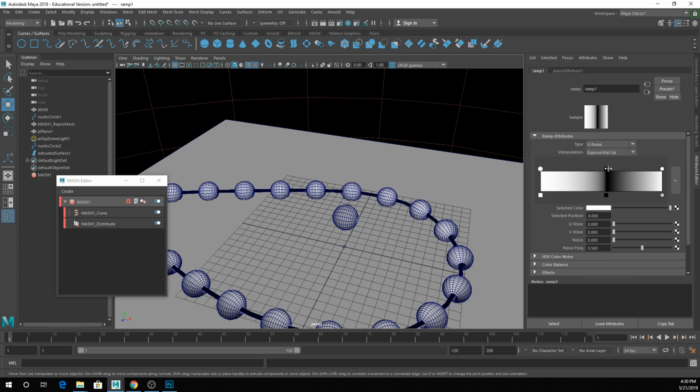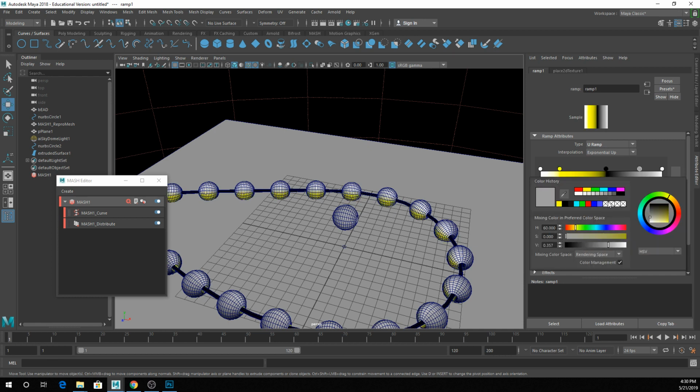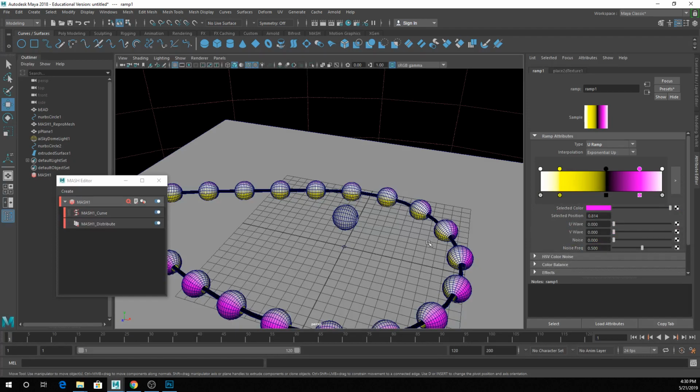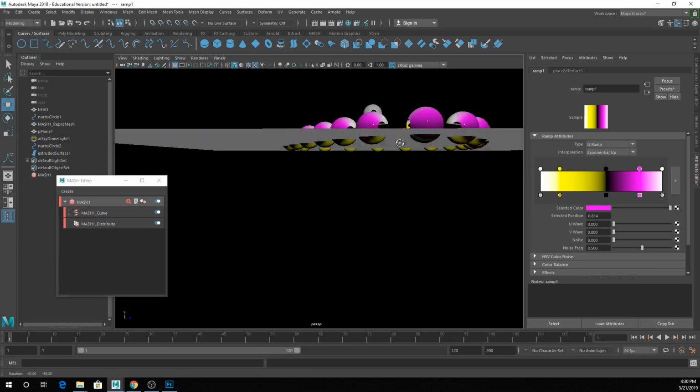Show me my textures. Hang on. There we go. That's actually not what I wanted. Yellow. Some really questionable looking beads. All right. If this isn't the ugliest bead setup you've ever seen, great.